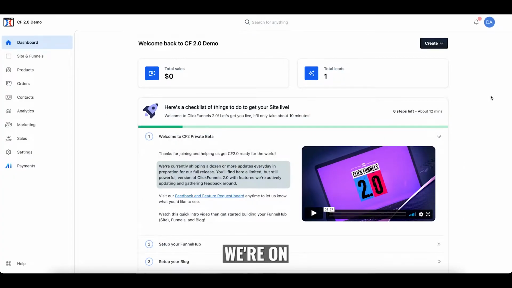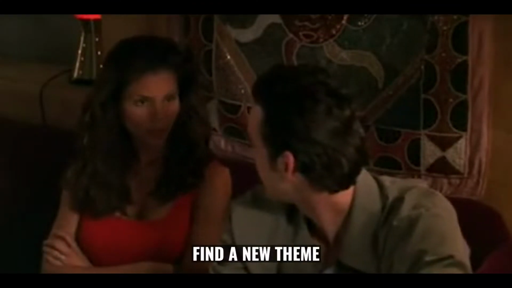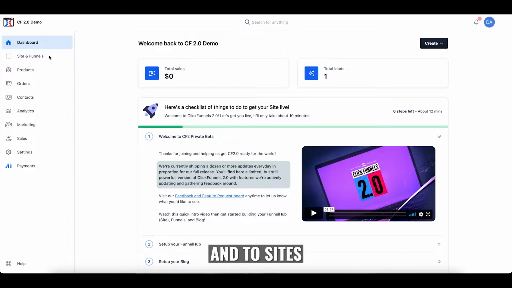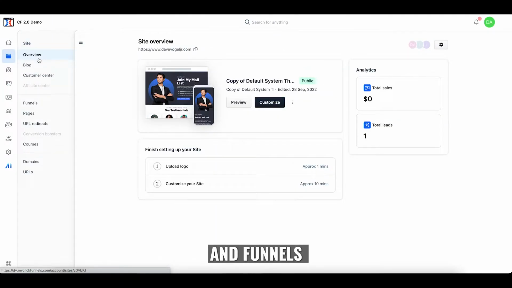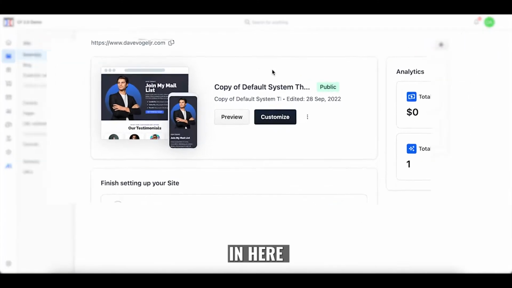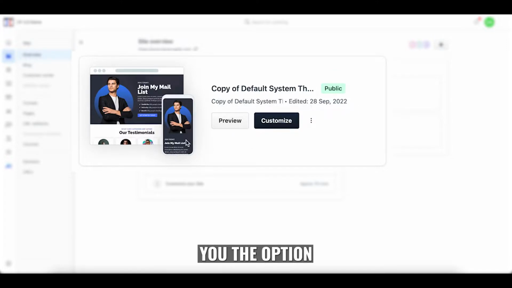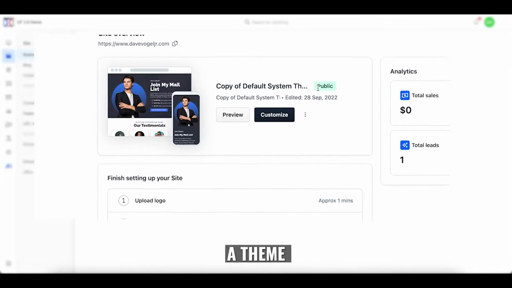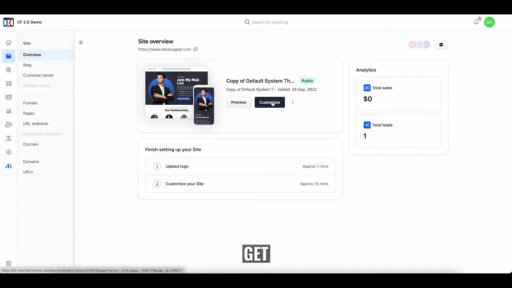So you can see here we're on the dashboard of ClickFunnels 2.0, and to access your themes or find a new theme, you want to come over here into Sites and Funnels. Once you come into Sites and Funnels, if you have not yet preloaded a theme in here, it will give you the option right here in the middle to choose a theme. I've already pre-installed the theme here so we can get right into it.